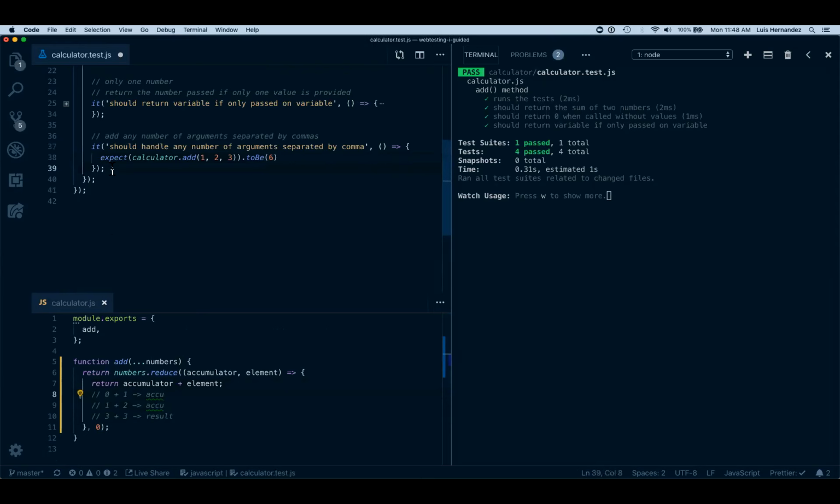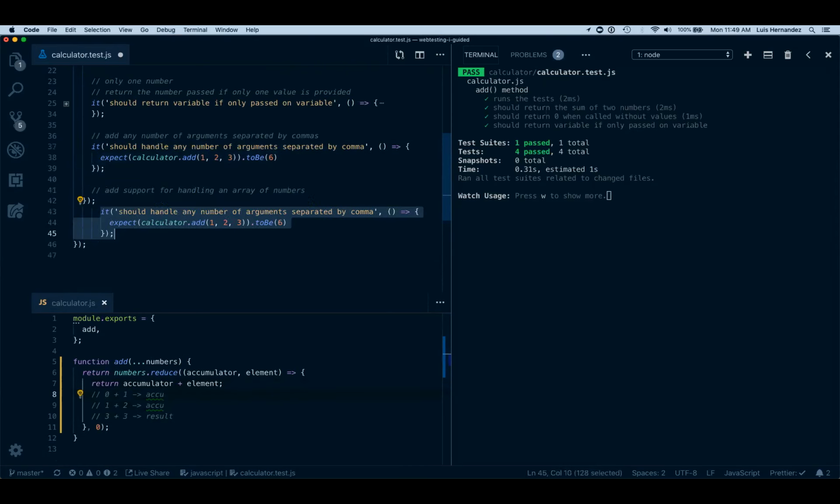What about adding support for handling arrays of numbers? Okay. So it's going to look a lot like this one. I'm going to give you the test right here, right? But I want to test it passing an array instead, like so.